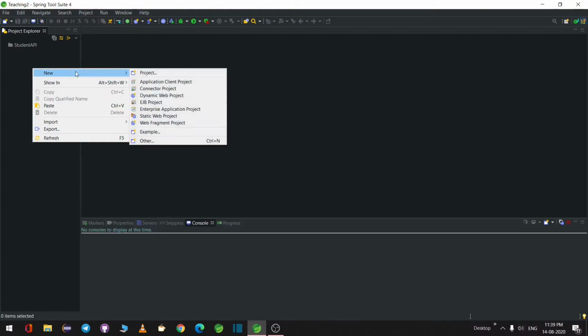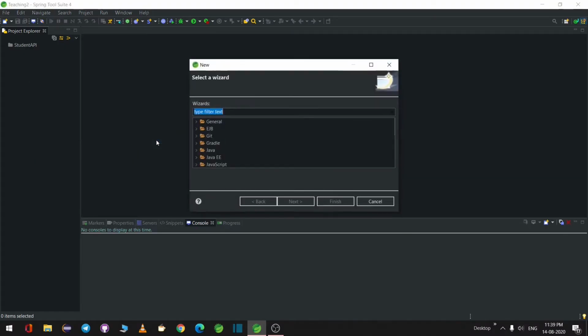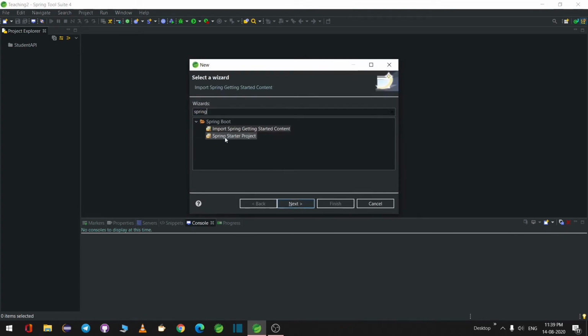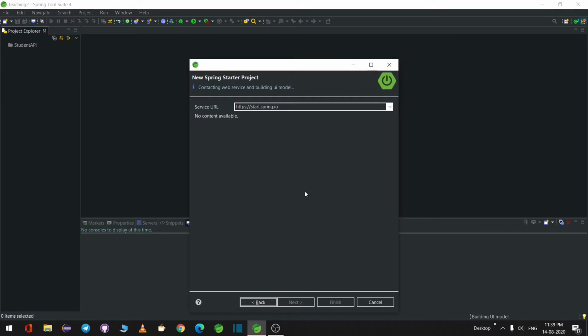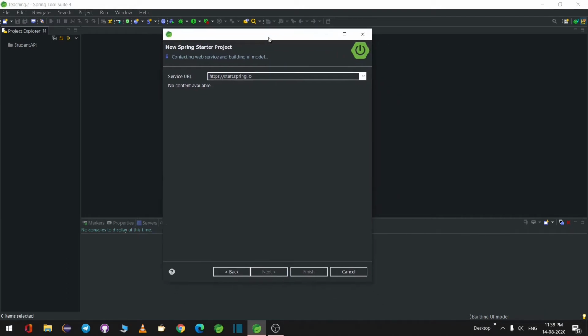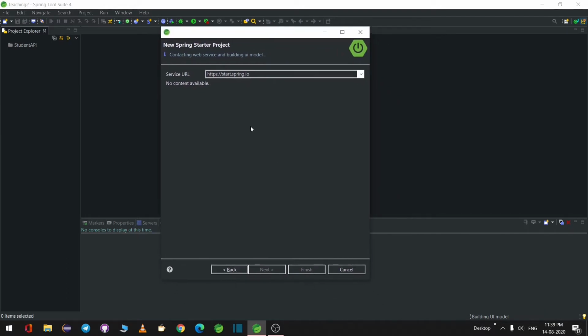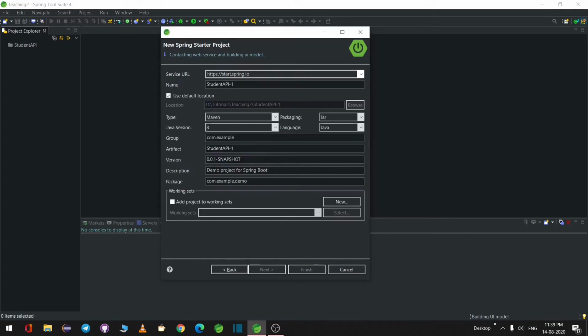So I'll be creating a new Spring Starter project. Click on next and we'll wait until it loads. Okay, so I'll be naming it student API 1. As I already have student API here, I'll change it to student API 1, and Java version is 8 and packaging is jar. Okay, I'll just click next.